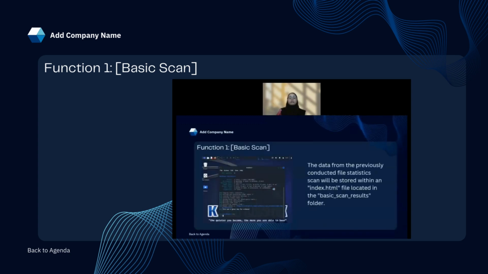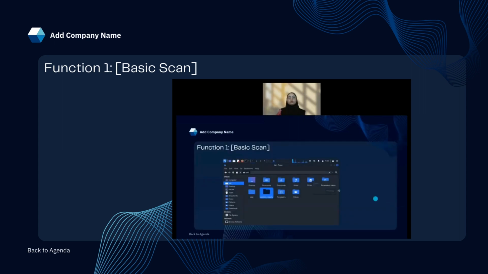After the scan has been done, the data from the previously conducted scan statistics will be stored within an index.html file located in the basic scan result folder. If you want to see the statistic data and so on, you need to open the index.html. So we will continue to find the location of the index.html.